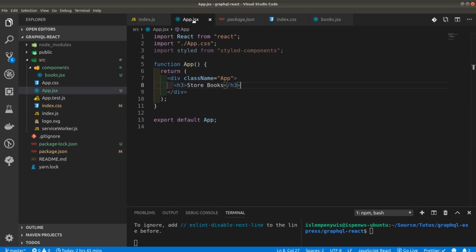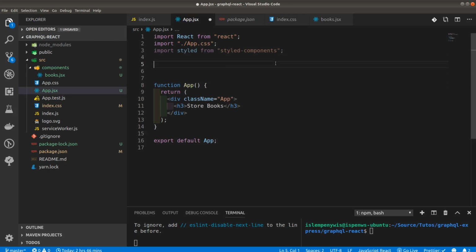So I already got an application fully working in here. First things first, what we need to do is initialize the application and add the wrapper, or make it compatible to work with Apollo.